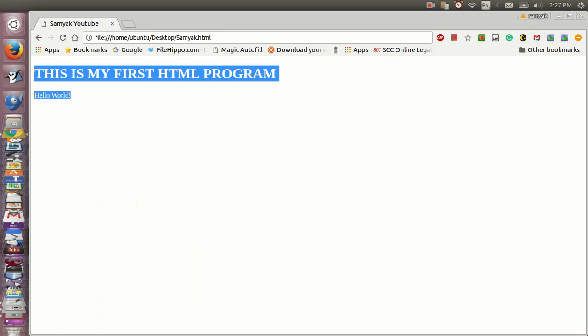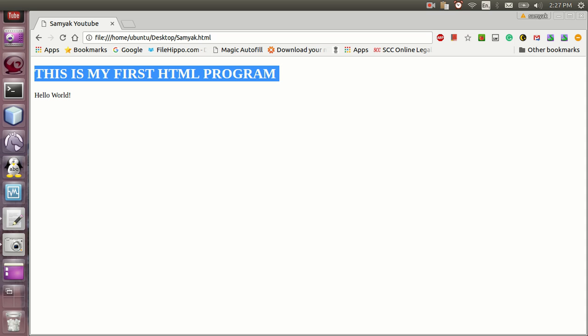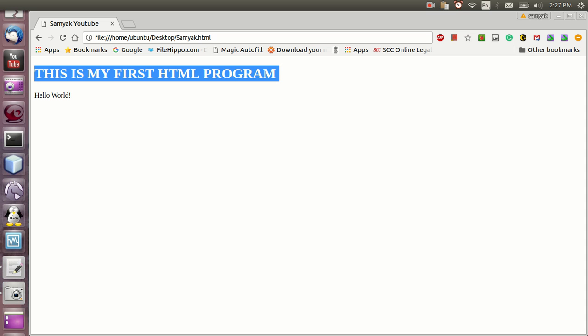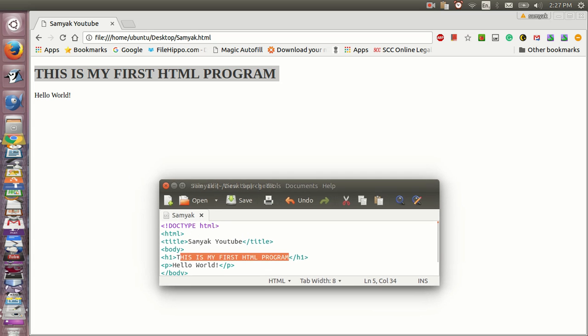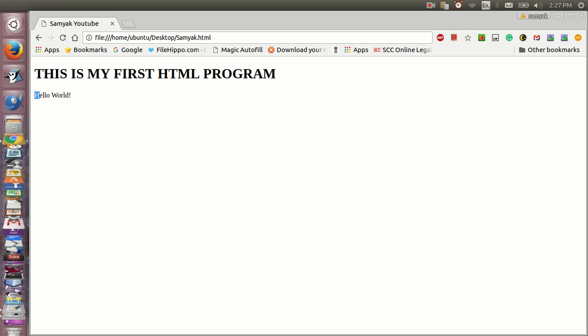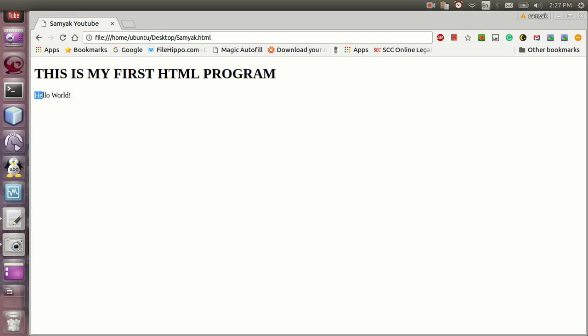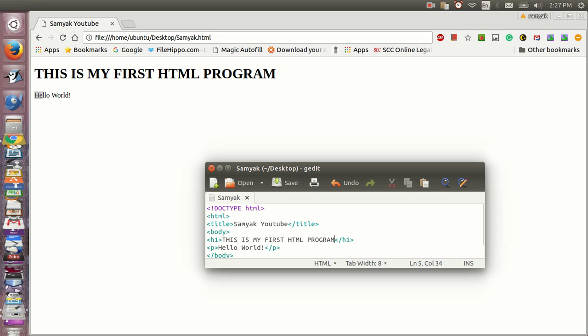Now this one is the heading. This is my first HTML program. That's basically the heading, h1, and you can see the same thing here. And there is another thing called paragraph. The paragraph is hello world, and the same thing is here also. Basically hello world. Okay, you can see here hello world.